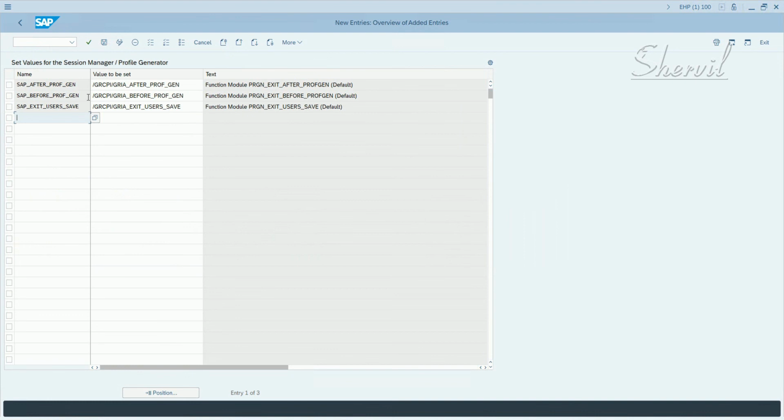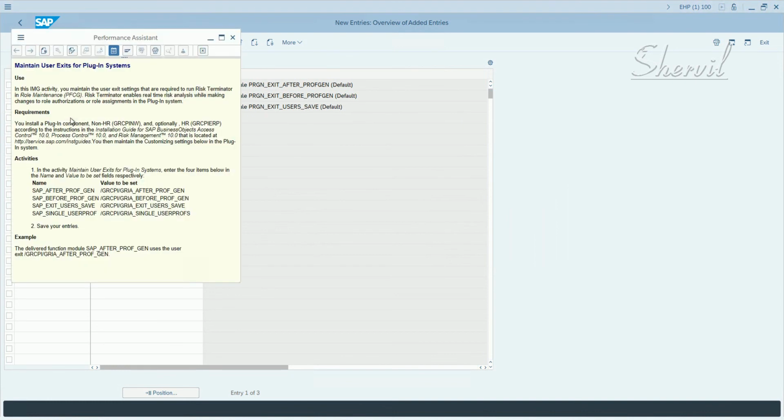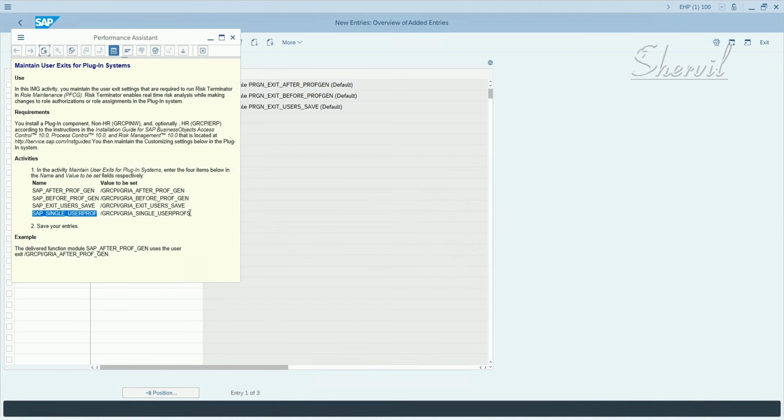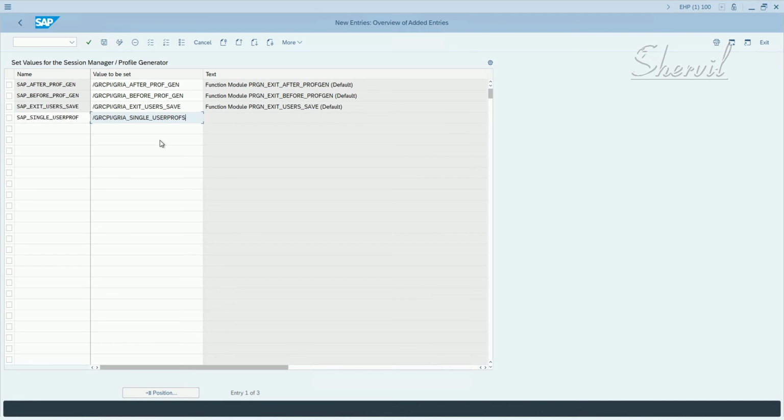So in your systems, if these are not already maintained, then you maintain the way I'm doing it right now. But this is a requirement in the plugin system. You don't need to do this in the GRC system. Okay, but if your GRC system is part of this kind of risk terminator scenario, then you might want to do that also. But right now we are doing it only in the plugin system.